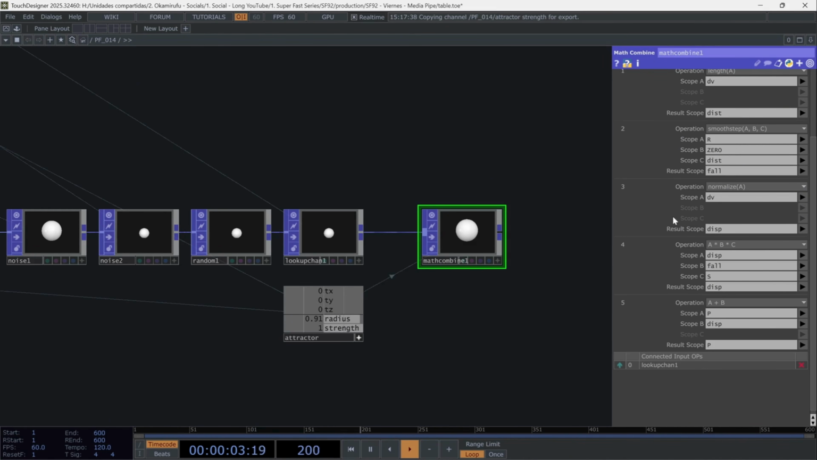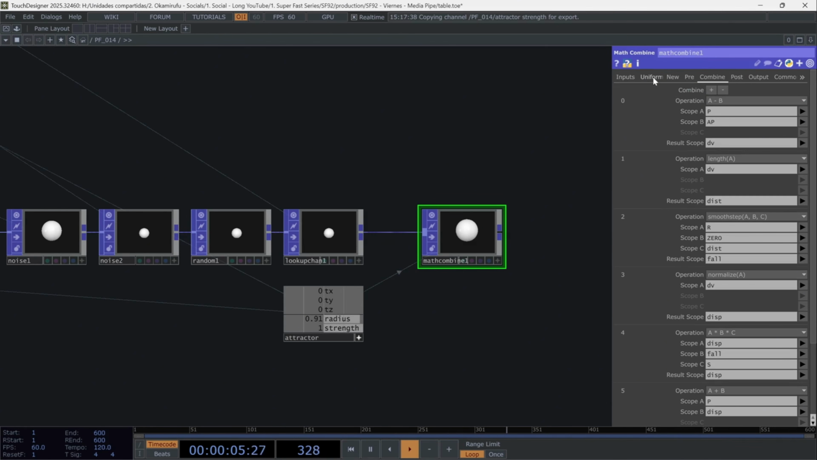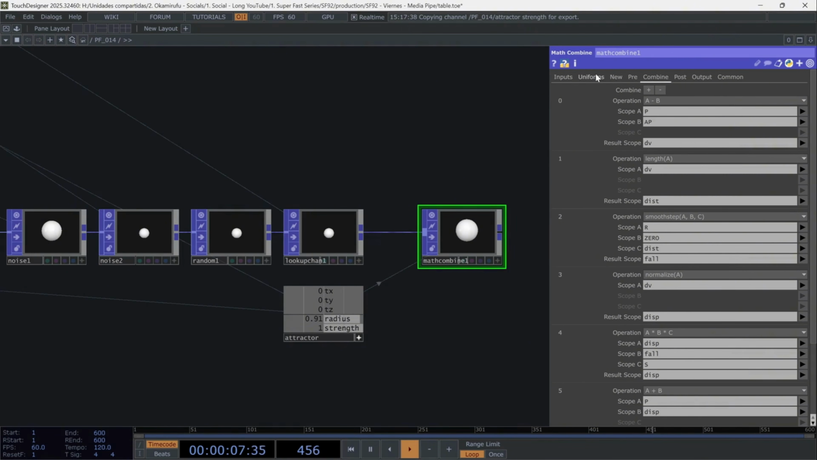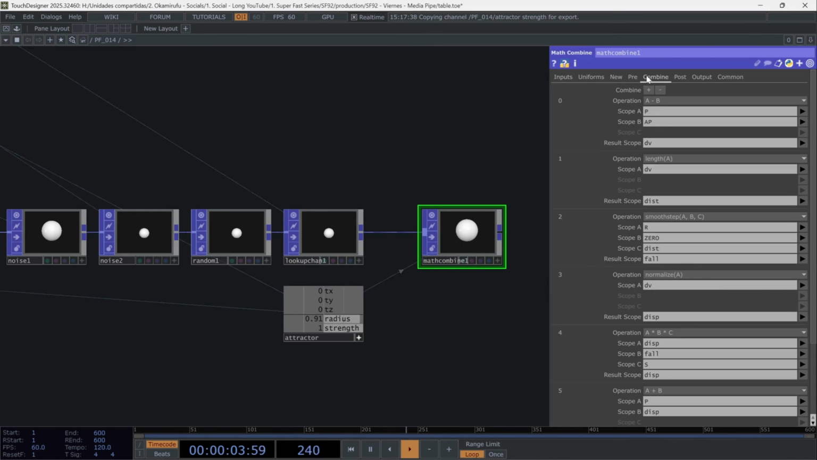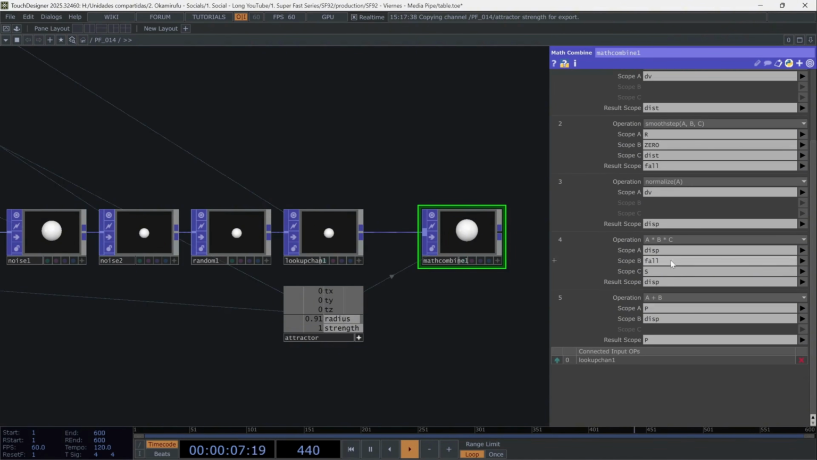This math combined setup acts as a visual compute shader to build a spherical repulsor. It inputs variables like attractor position, radius, and strength. Then it calculates the directional vector and distance from the attractor to each point. By using a smooth step function, it creates a fall-off gradient to scale the normalized displacement vector, finally adding it to the point's source position.